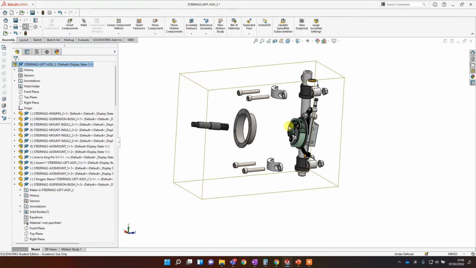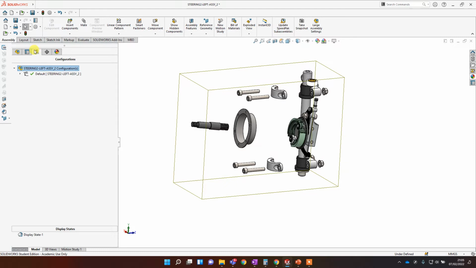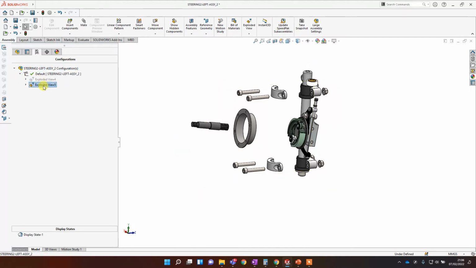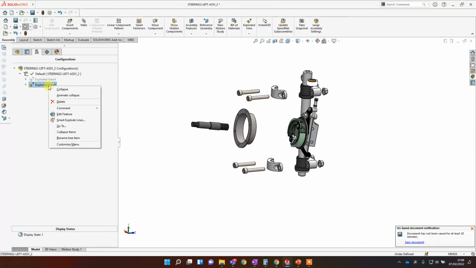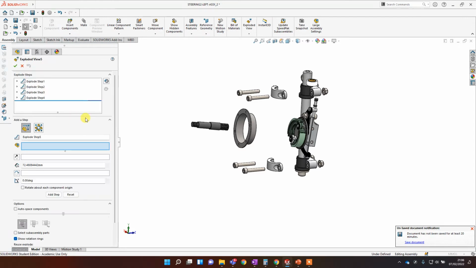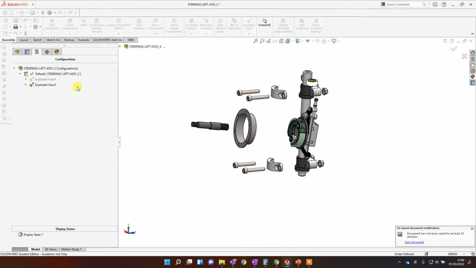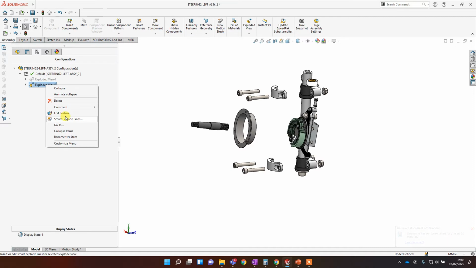If you want to add more detail to this, like the lines, you need to go to this guy along here, okay? You'll see under there, steering assembly, default. If I expand it, I've actually got two exploded views. I've got the one I've just made for you, and then I've got the one that I showed you at the start of this video. I want to modify this guy, so I right click on it and edit feature. Actually, no, I apologize, it's not that one. Right click, you've got smart explode lines, that's what I wanted.